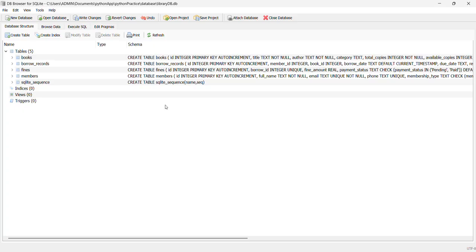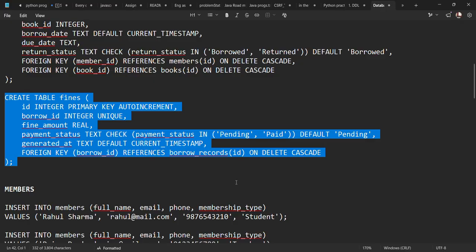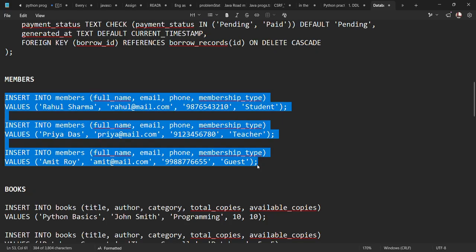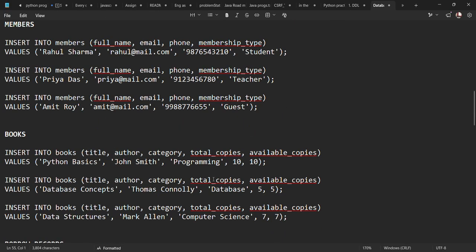Now we will insert data into each table. So for members we need to insert data. First of all I will copy the whole thing, because if I write the commands one by one, it takes a lot of time and the video will be very long. I will also show you how we can insert multiple records, bulk records, at a time.